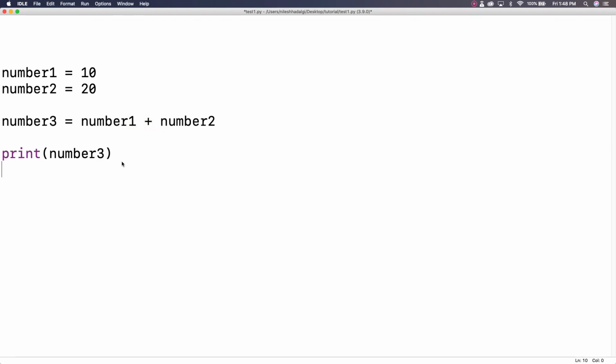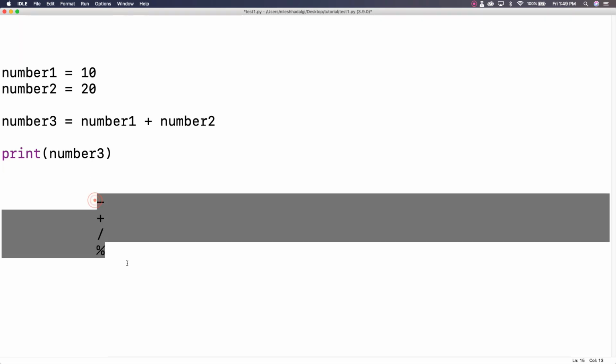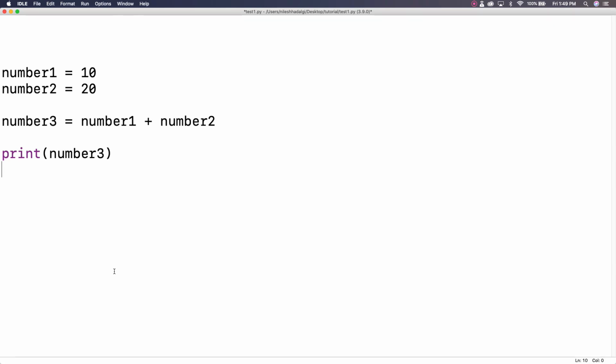Okay, so let me just make a brief note here. If you want to subtract something, then we use the negative operator. If I want to add something, I use positive. If I want to divide, then I use /. If I want the remainder of that, then I will use modulus. Okay, let's run this and check it out. I will just remove this.